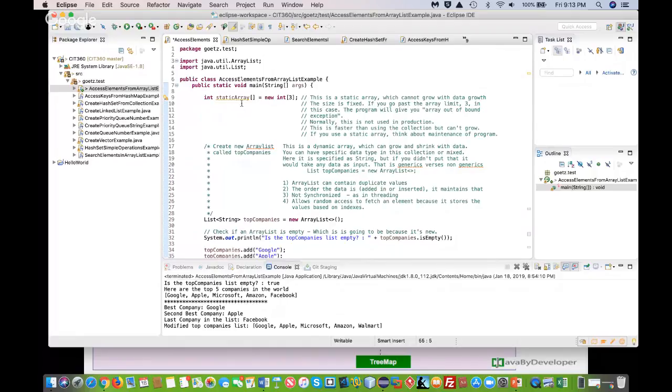Anyways, this right here isn't a dynamic array, it's a static array, which is like a primitive array. And the problem with static arrays is that they don't grow or shrink. So if you set this at 3, which it is, and you went to the 4th element, you'd get an array out of bounds. So normally this isn't used in production. It is faster than using a collection, but it can't grow. If you use a static array, you always have to be aware that your application has a static array, and if it ever needed to grow, you'd have to go in and change the program. So that can be a maintenance issue.